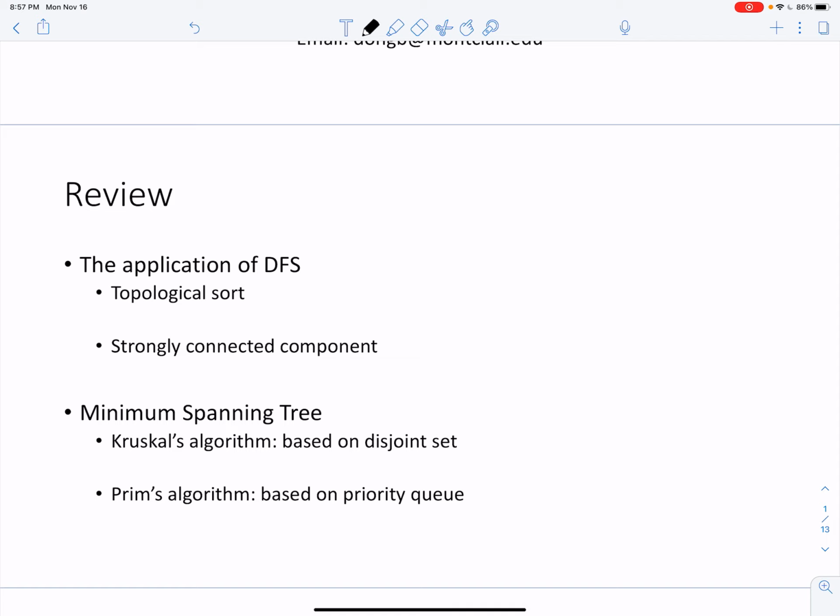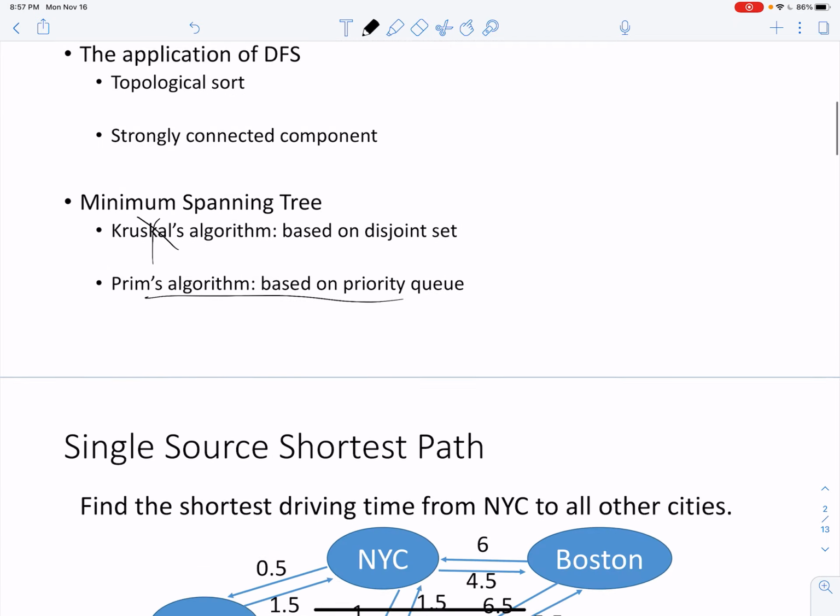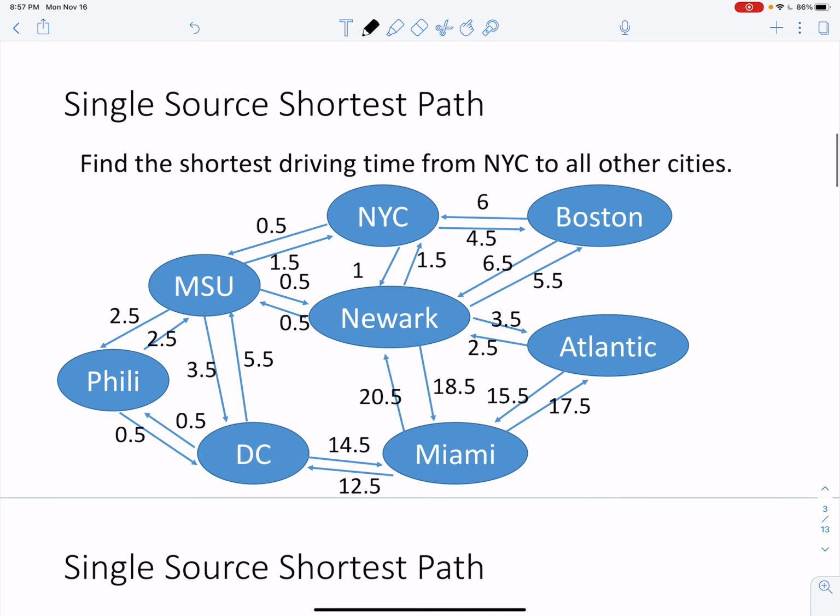We didn't learn Kruskal's algorithm because it relies on a different data structure. Instead, we just go for Prim's algorithm, even though it also relies on a new data structure named the priority queue. I'm not sure if you have already started the Prim's algorithm homework, or homework 9. In my point of view, it is the most challenging one throughout the semester, so you should really be well prepared for it. Okay, and then let's talk about our topic today.